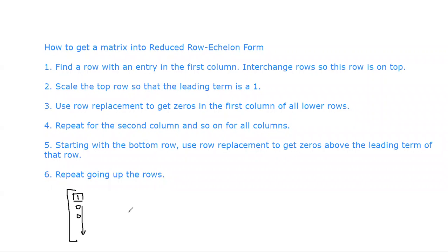And then we repeat this for the second column. So we'll find something with a leading term in the second column. We'll scale it to get that to be a 1, and then we'll use row replacement to get zeros all the way down that column. And we keep on going until we have 1s down the diagonal. Once we do that, we'll start with the bottom row and try to get zeros up. So as we reach step 4, what our matrix will end up looking like is 1s on the diagonal, zeros underneath, and something random going on up here.